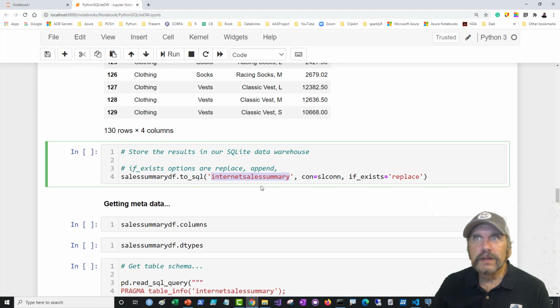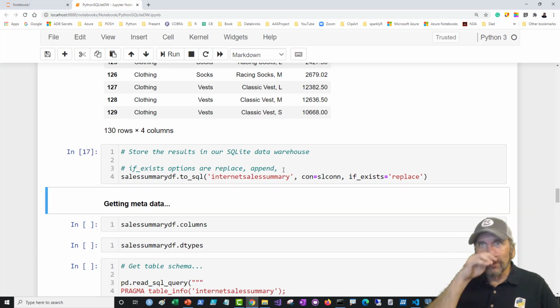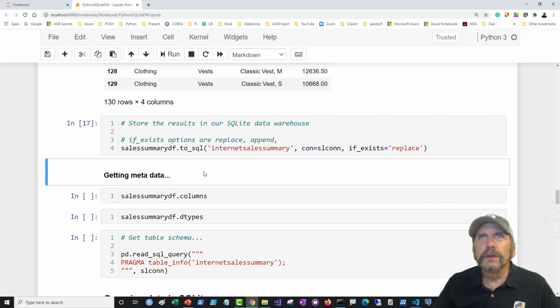I'm giving it the name in the database, and I'm pointing it to my SQLite database. And I can even say, if it exists, replace it. Now, there are a few options I wanted to put there. You can say replace, append, or fail. I think it's error, fail. I have that listed later. But I'm going to say replace. So in other words, I'm going to run this statement, and it's automatically going to create that table for me. All right. We'll play around with that.